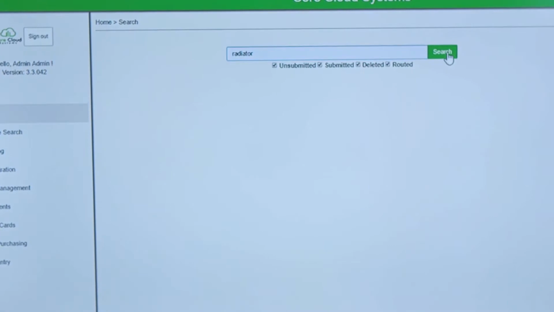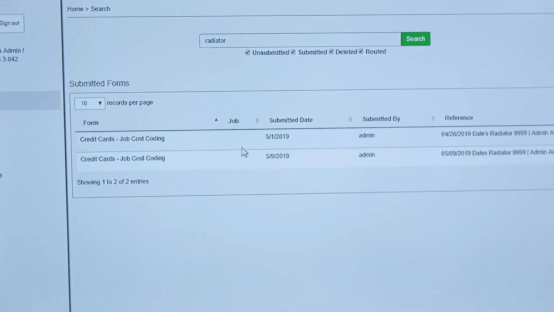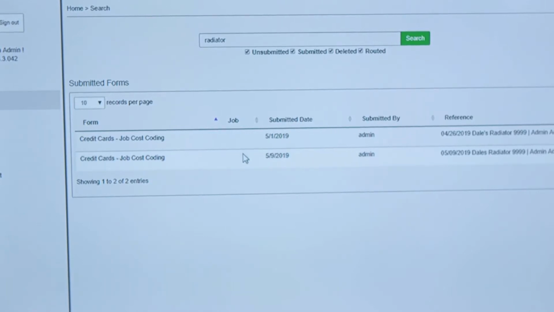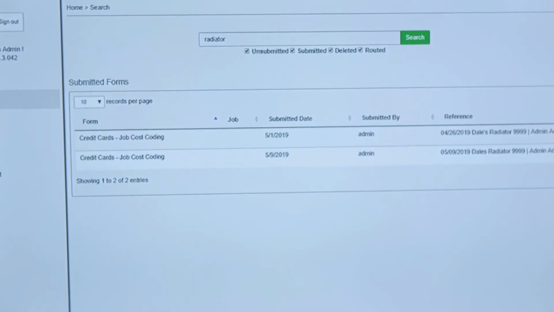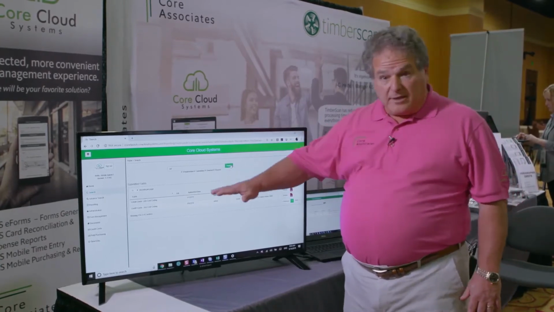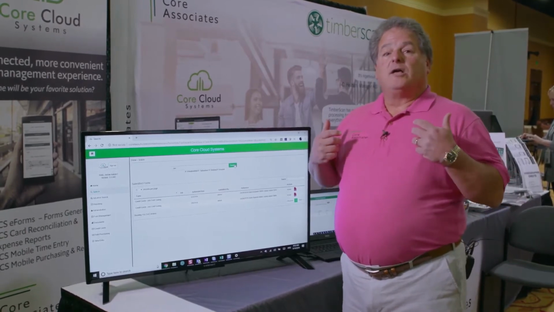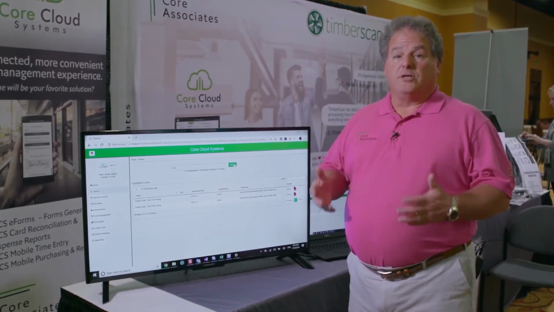I can type in a partial search, hit search, and it's going to go through the system and pull out all the documents that radiator is associated with. So as you can see with Core Cloud Systems, the aspect of smart data allows us to collect the information on the form, but also to search that information and put it to use.